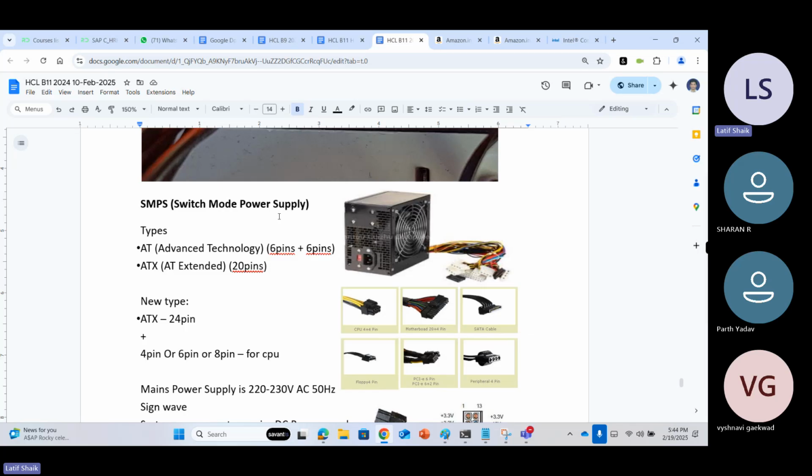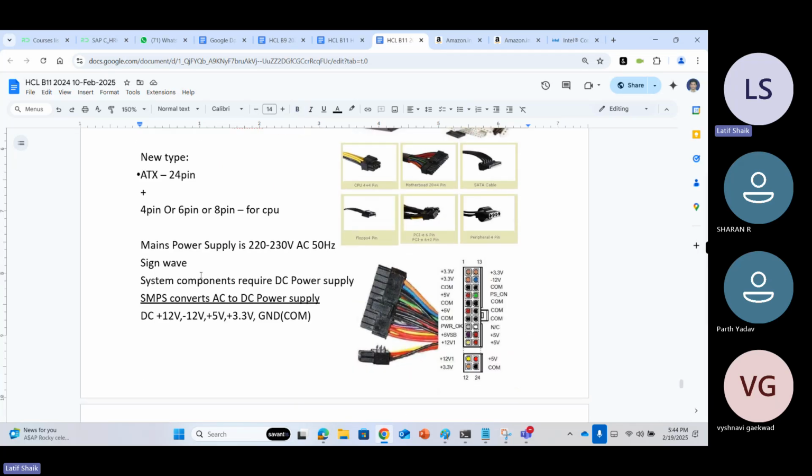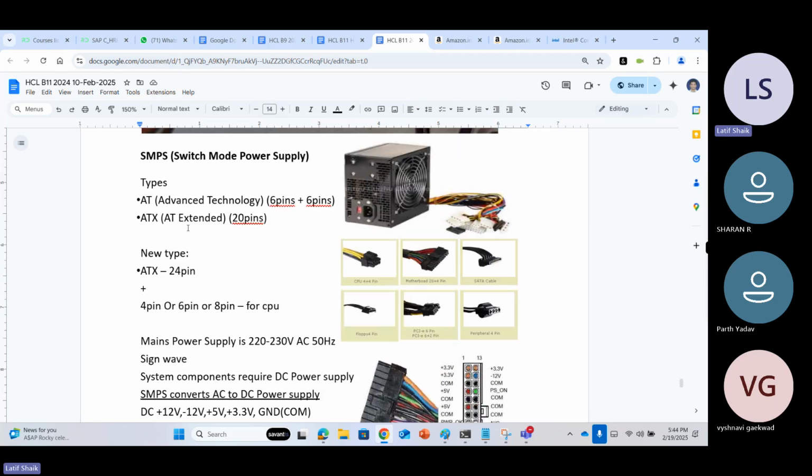SMPS means switch mode power supply, which converts AC power supply to DC power supply. For our desktops, different DC power supplies are required, that's why we are using SMPS. So we need plus 12 volts, minus 12 volts, plus 5 volts, plus 3.3 volts. So it is SMPS, switch mode power supply. It converts AC to DC.